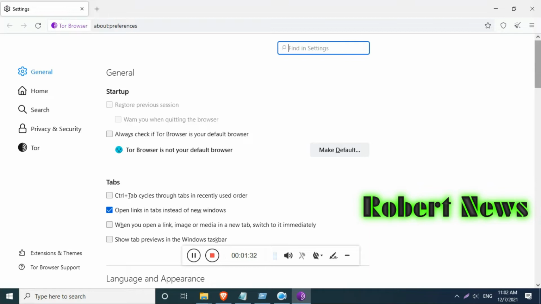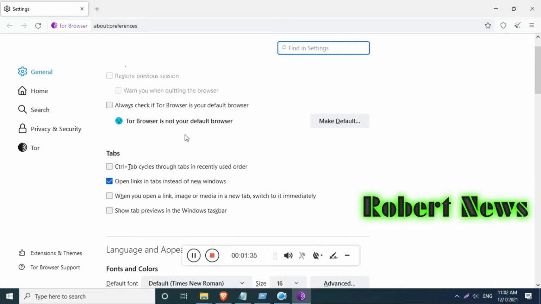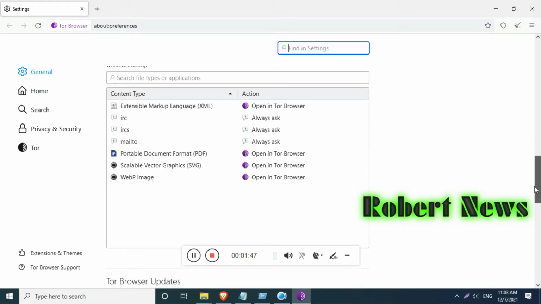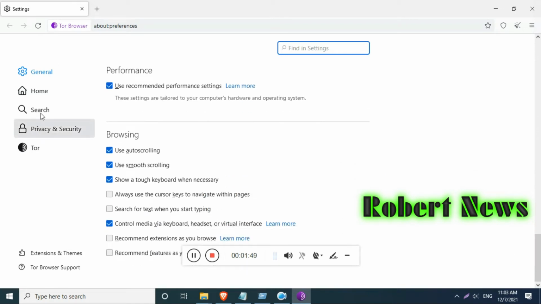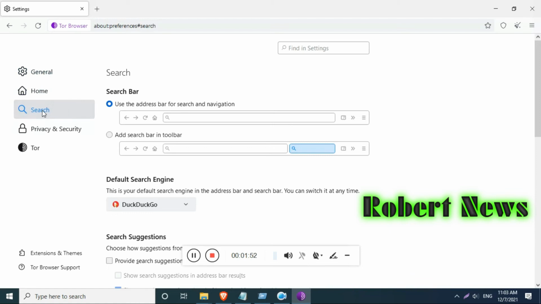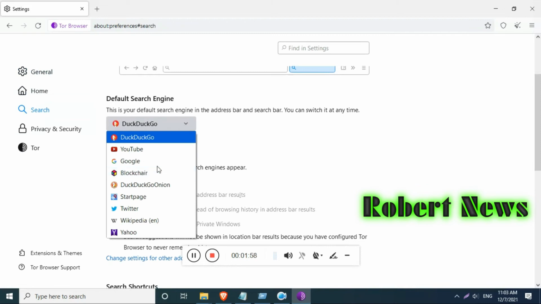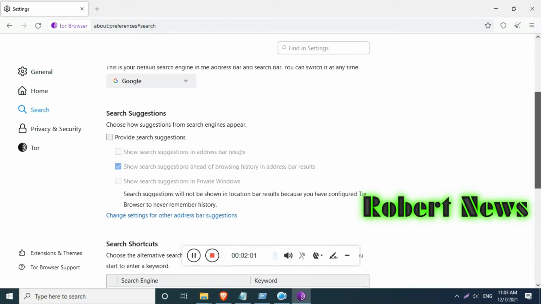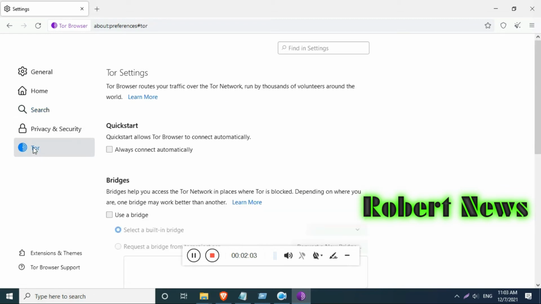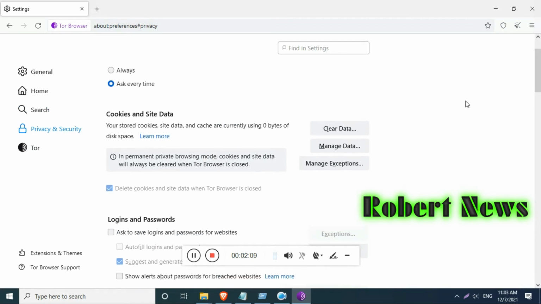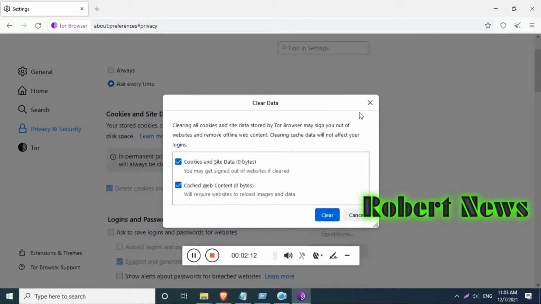In General, you can see there are a lot of options like startup, tabs, language, appearance, zoom, and home also. If you want to search, there is a search bar you can add to the toolbar, and a default search engine. I make it Google, or YouTube or Twitter also there. You can change the browser also, and search suggestions also, ahead of browsing history. Under privacy and security, there are cookies and site data. You stored cookies, site data, and cache. Currently it uses 0 bytes of disk space because I deleted that, cleared the data.